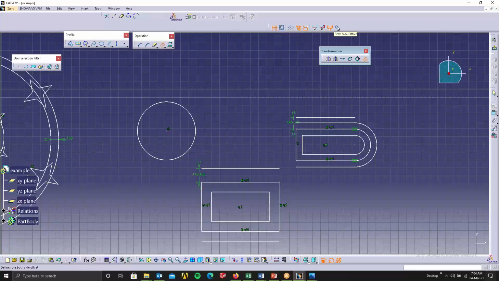Then here we have something called both side offset. This is an extra feature. What this basically does is it creates offsets on both sides. So you don't have to create offsets just on one side. I can create offsets like this. I can create offset one inside and one outside. Both sides I can create offset. Control Z, Control Z.